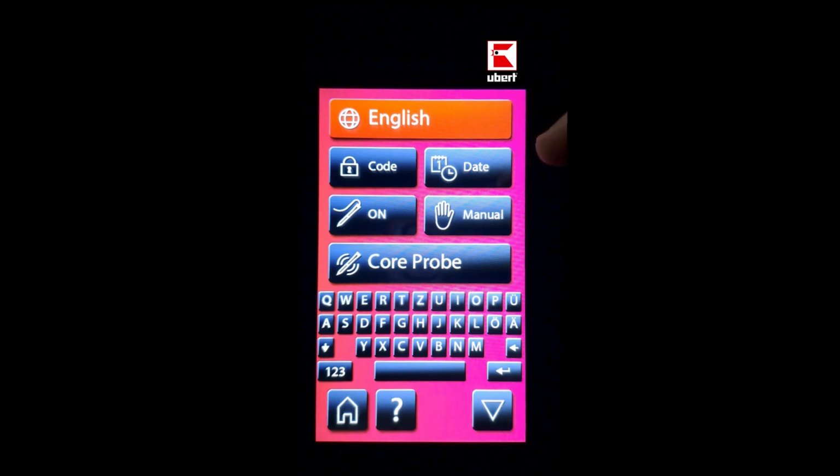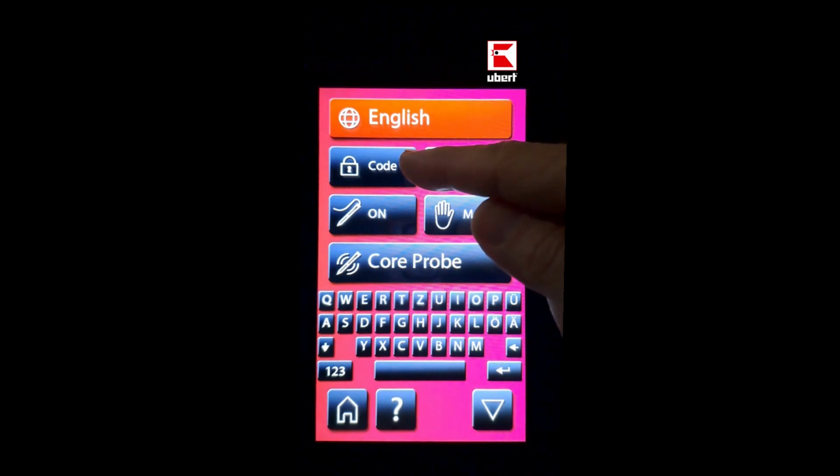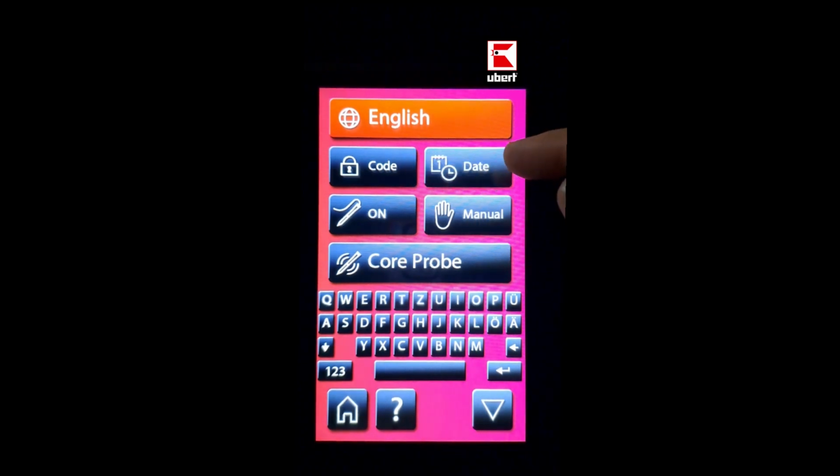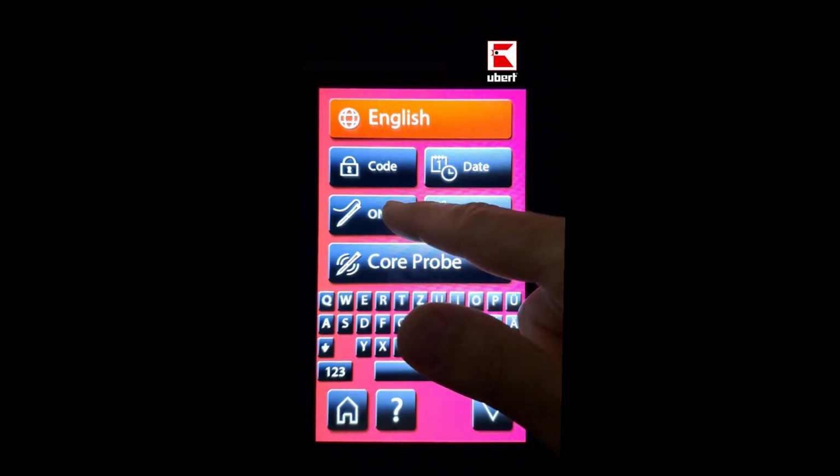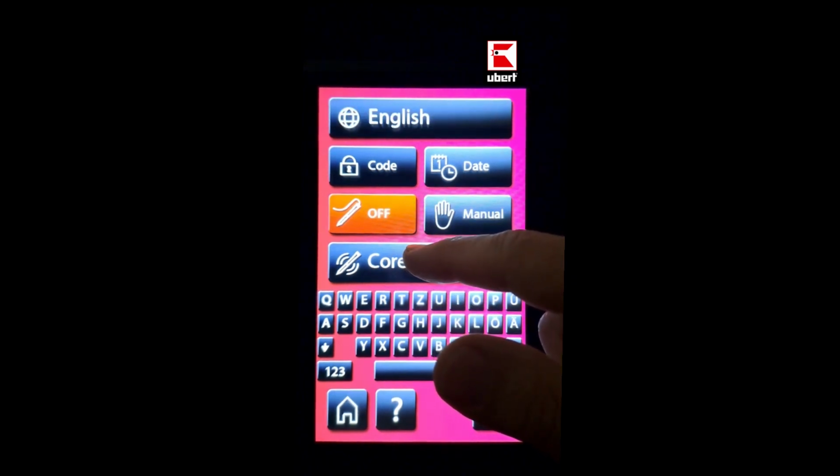Ubert can bring in whatever language into this computer as well. Here we can change the code that we are using. With this button, we change date and time. With this button here, we can tell the computer whether a wire-connected core probe is used or not, when it's on or off.